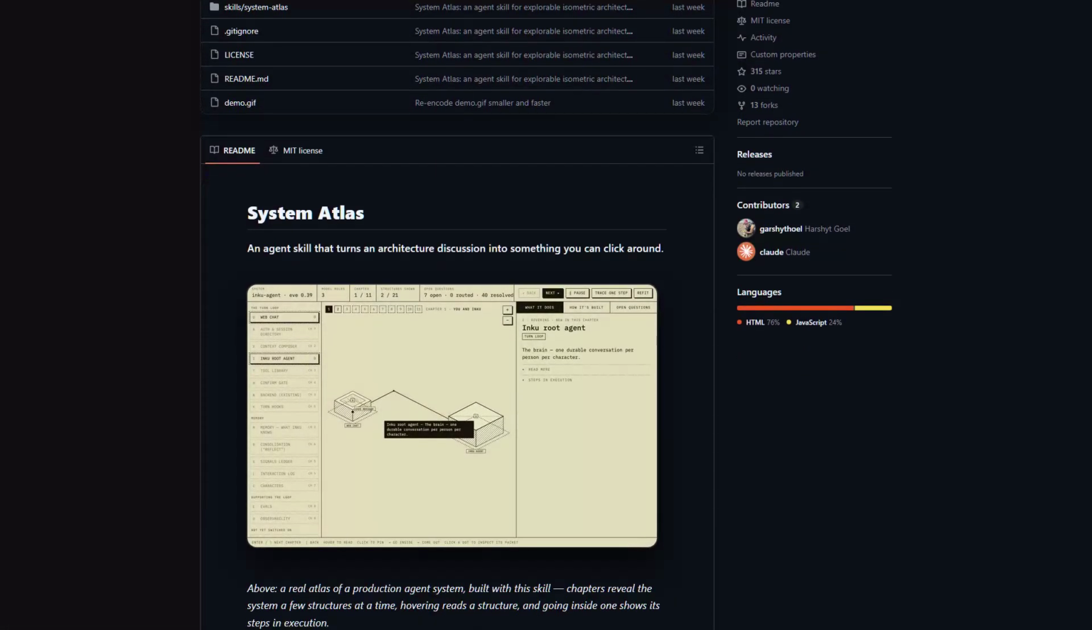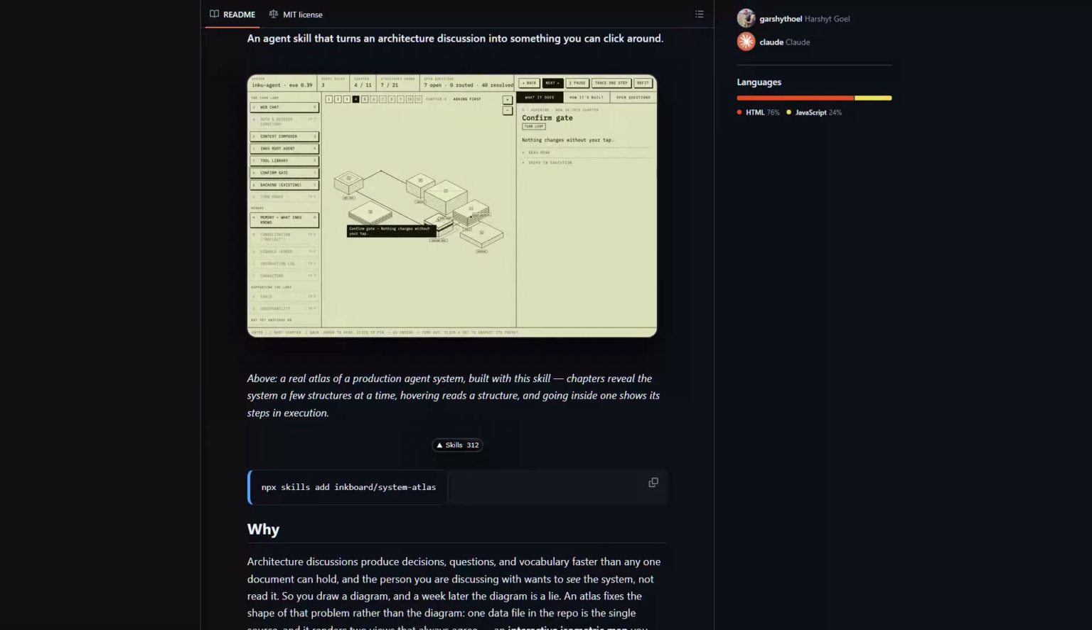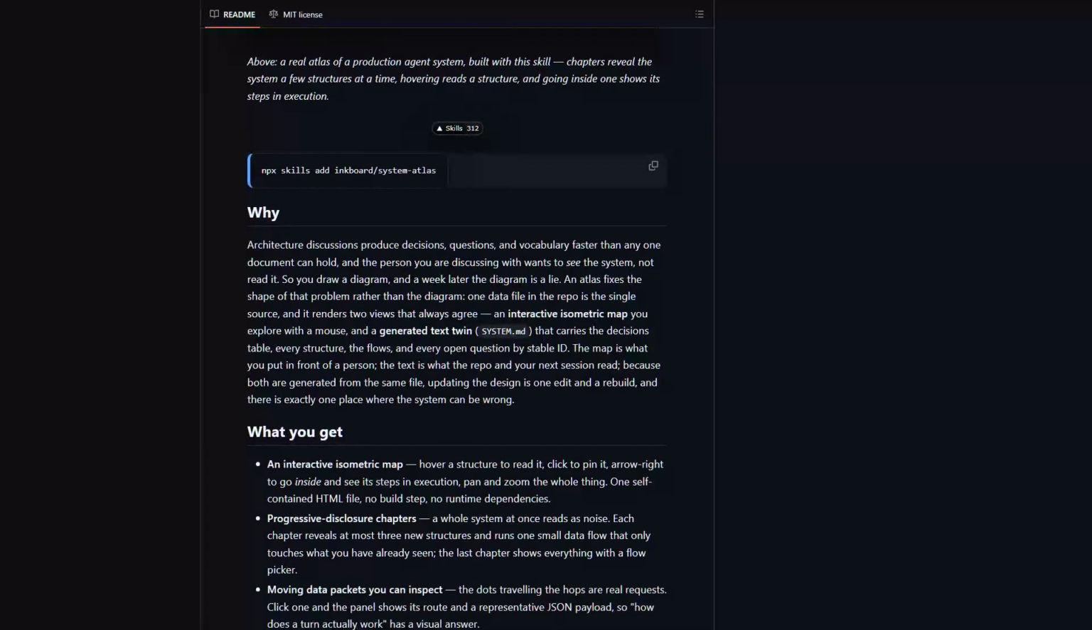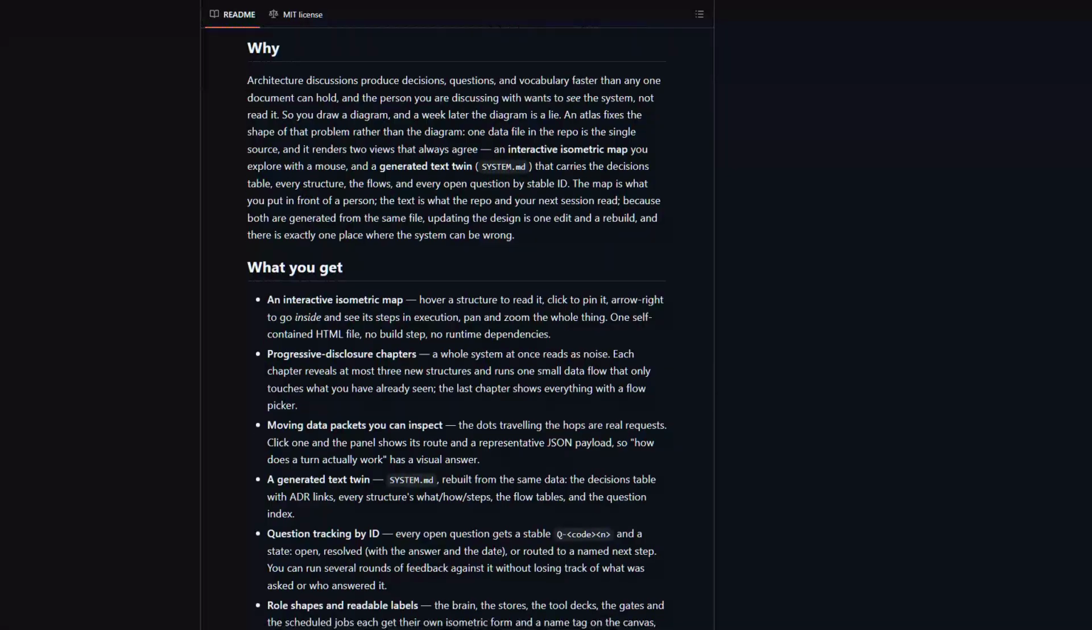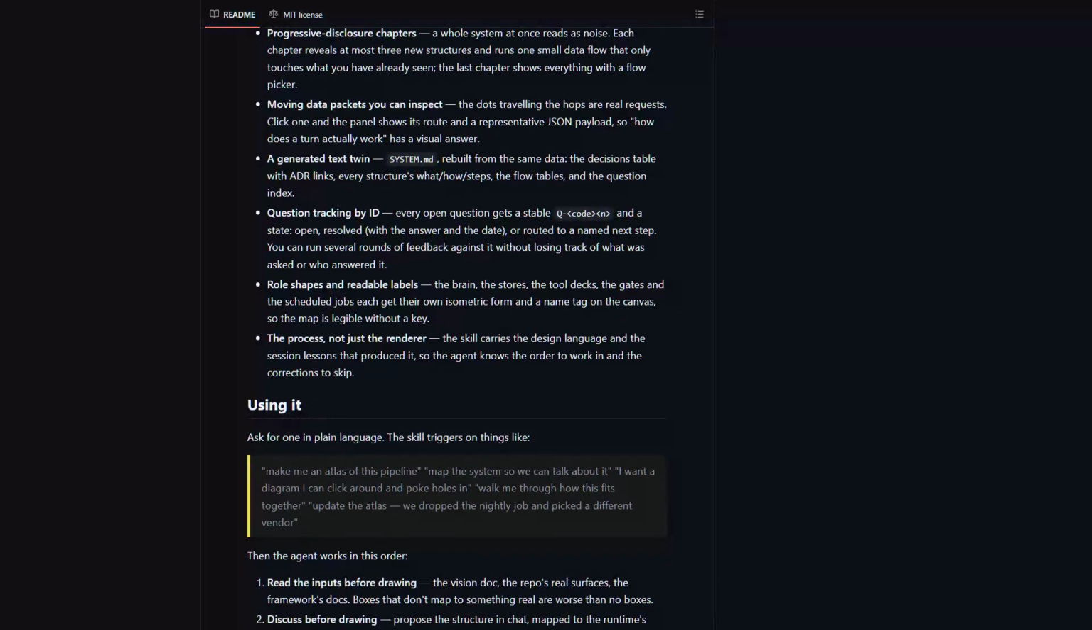Looking at the repository on GitHub, System Atlas provides a self-contained renderer, a build script, and documented starter data. It outputs both an interactive HTML map and a text twin called SYSTEM.md, keeping documentation synchronized directly with system designs.